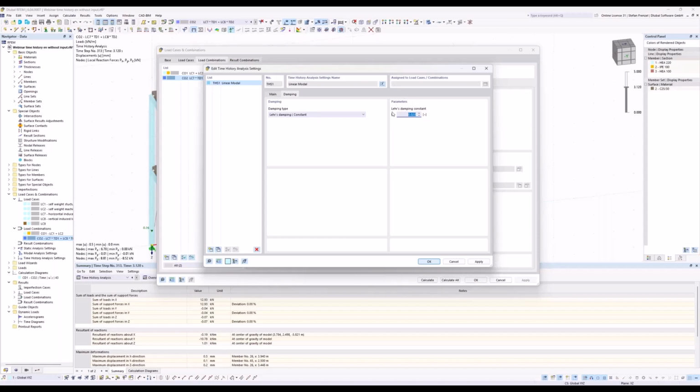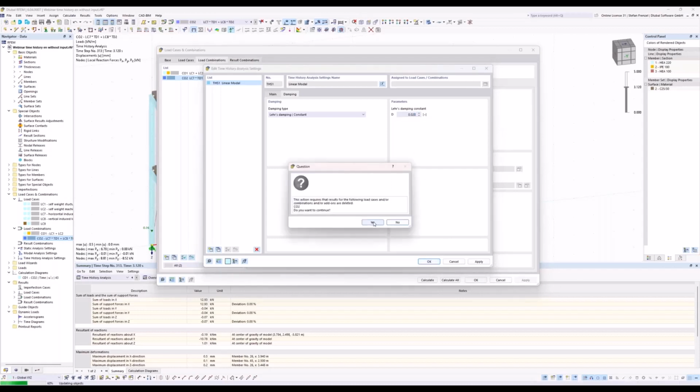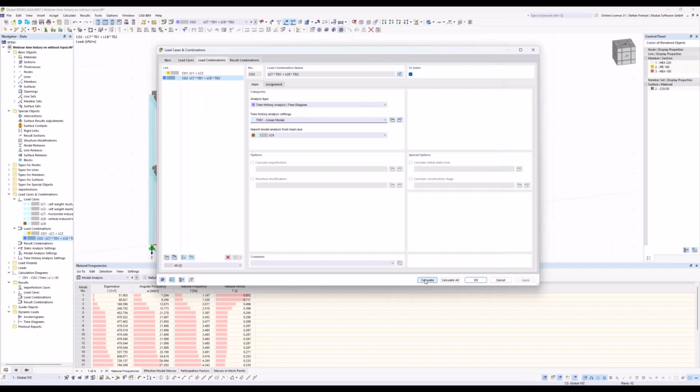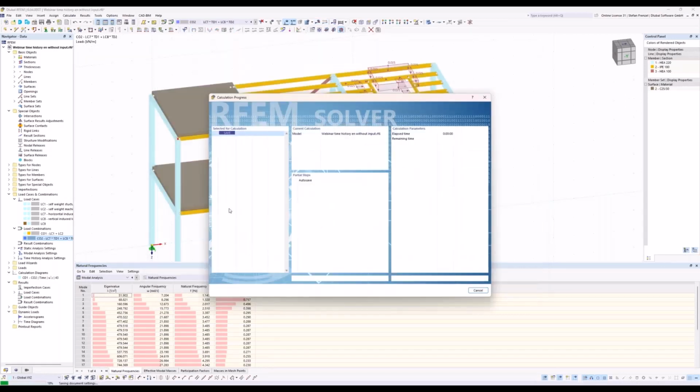You find damping values for structures made out of steel or concrete. In our case, we want to use 2% of that, and then we just have to recalculate the whole thing. That means we calculate load combination number 2 again. And then we will hopefully get a result here.